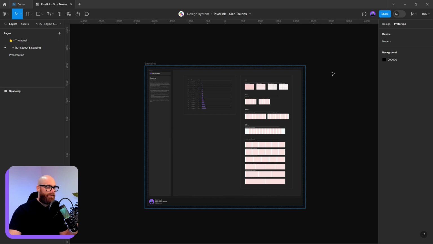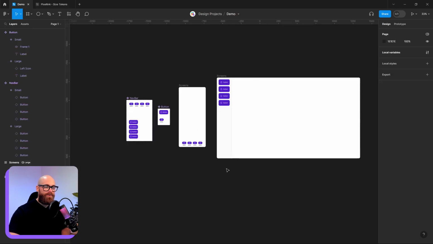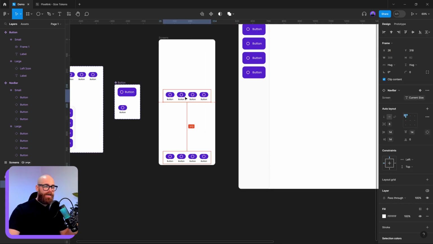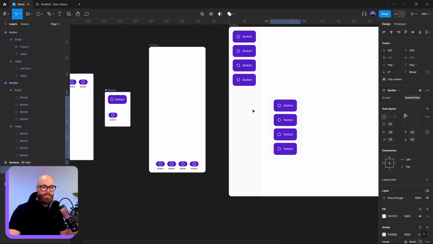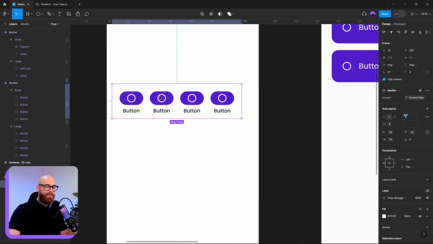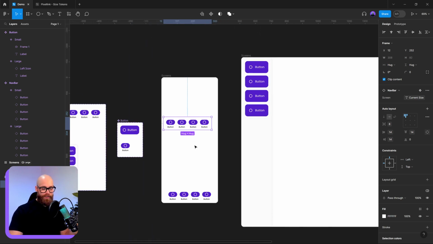All right, here I am back inside of Figma. This is the PixelLink token size kit, and we went through in the last video where we ended up getting the dynamic spacing going. Now we had this where it would adapt to the different screens, and the spacing adapts as well, which is really cool.